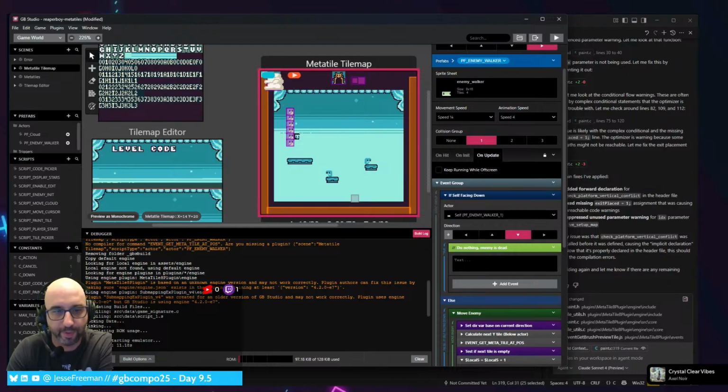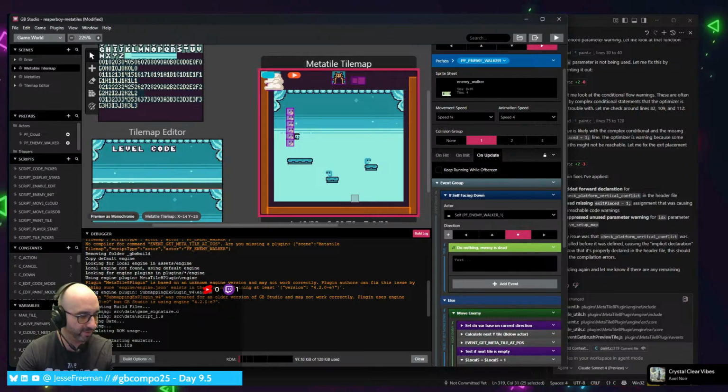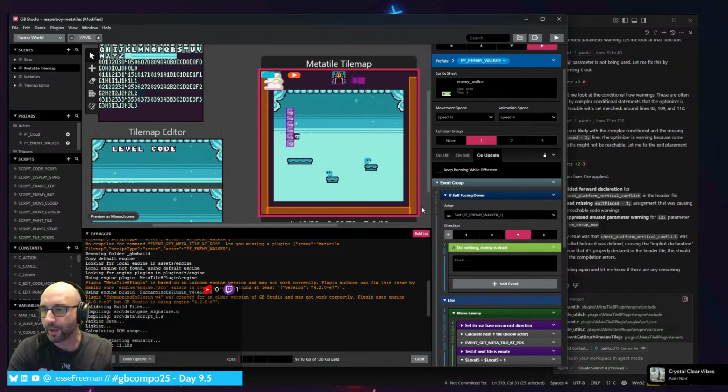Oops, I just lost my mouse now. Come on, give me my mouse back. I have a very weird setup. I'm sharing my mouse between multiple computers, and for some reason, it likes to disconnect right in the middle of a stream. There we go. Okay, I got it back.